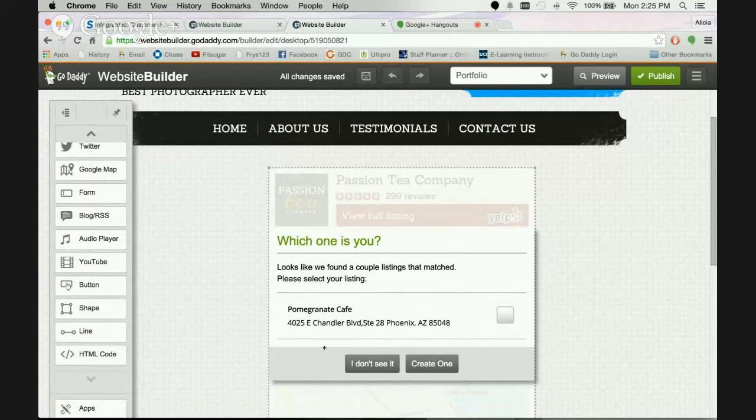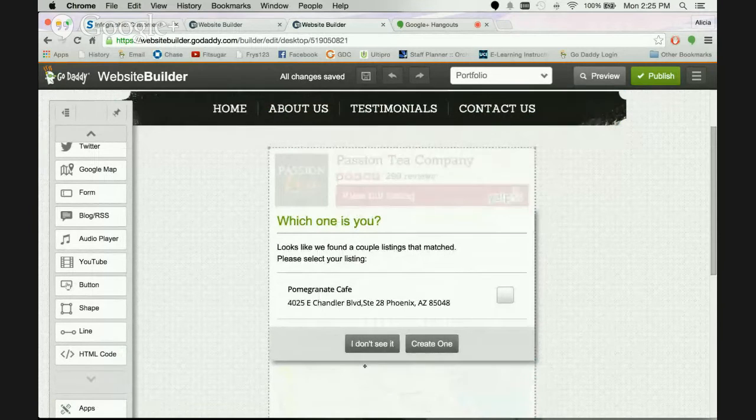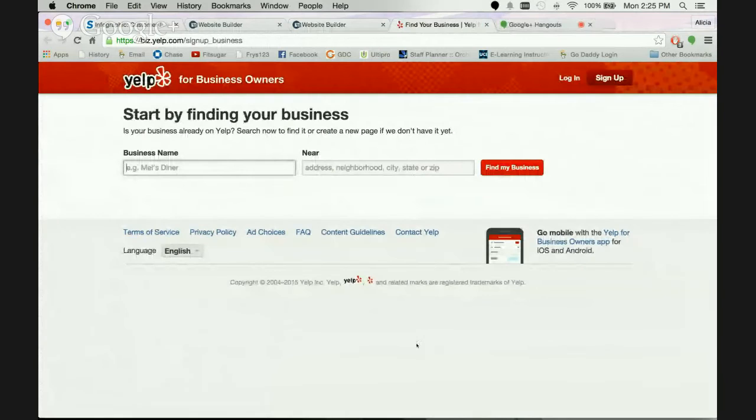So if you don't see your listing here, you just click I don't see it, or you can click create one if you don't have a listing on Yelp. So we'll just go through and create one. We're not going to spend too much time doing that, but I personally like Yelp because A, they have an app that makes it easier, and then it maps things out for me, especially if I'm in an area I'm not familiar with.